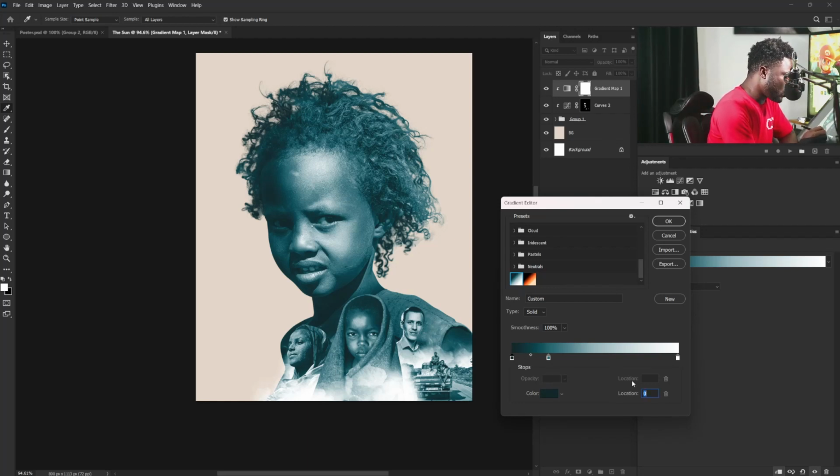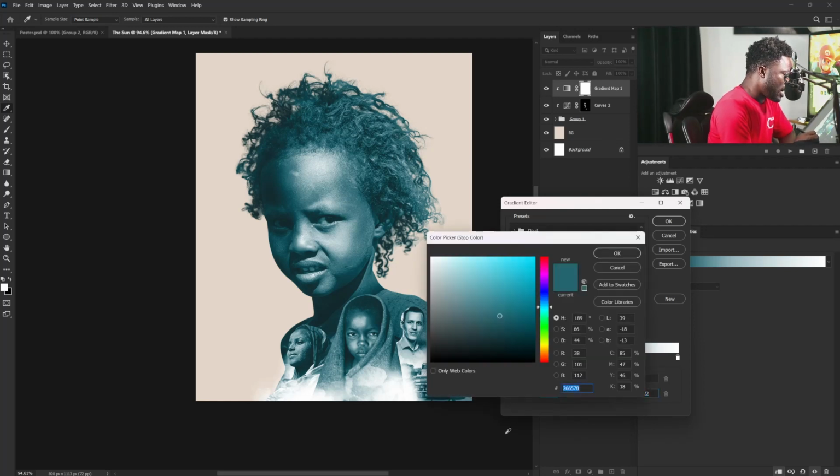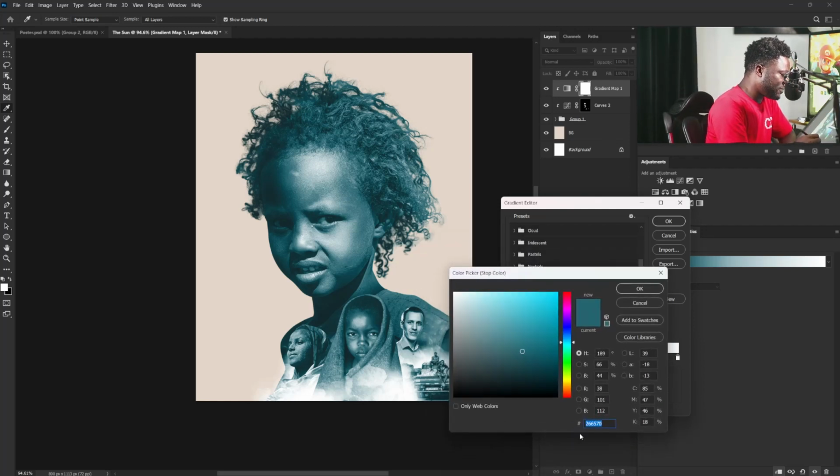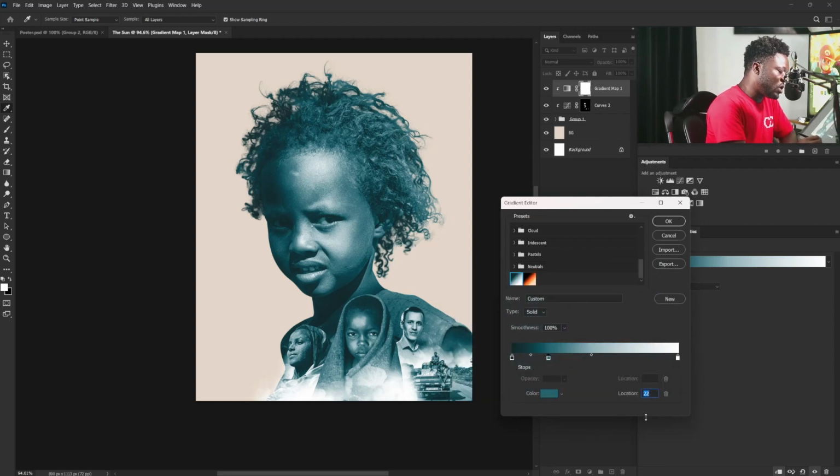And we are going to double click on the next gradient here. And we have 266570. 266570. I'm going to select the OK button and make sure that the location for this is 22. Very important. Remember to check the location.